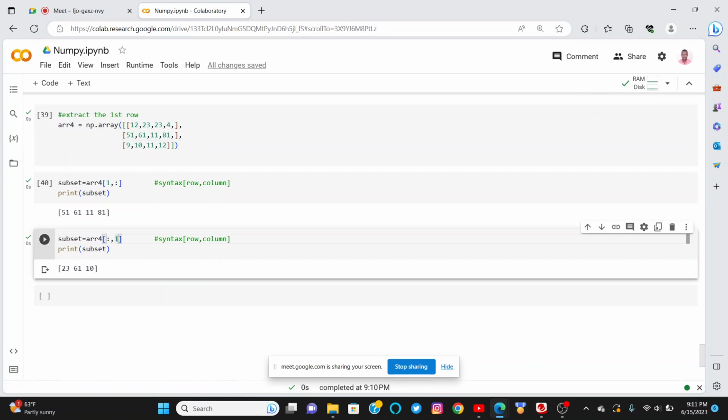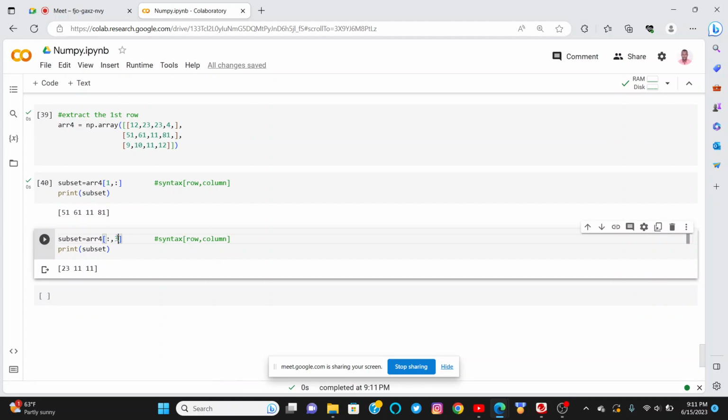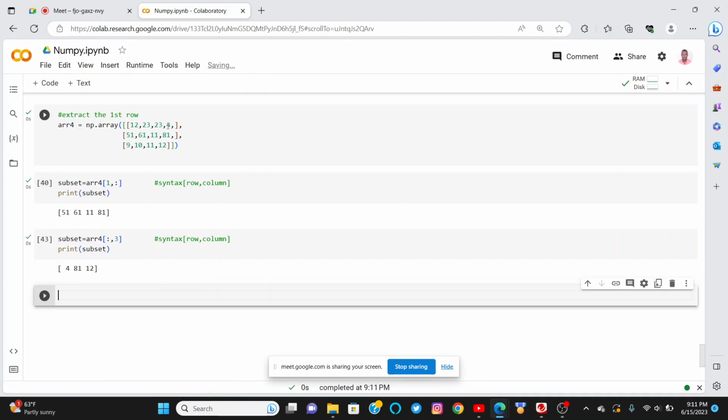If you had left it, let's say at row 2, column 2, it would give you 23, 11, 11, maybe column 3, yeah 4, 81, 12.